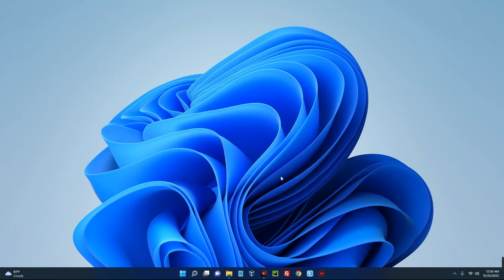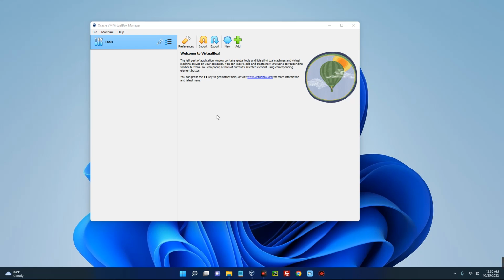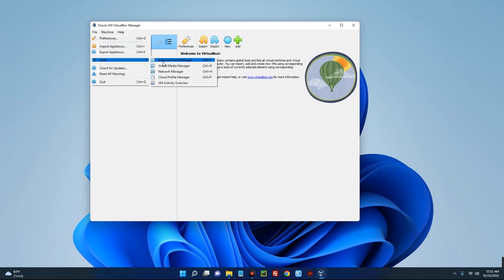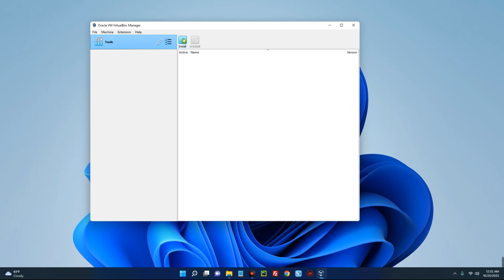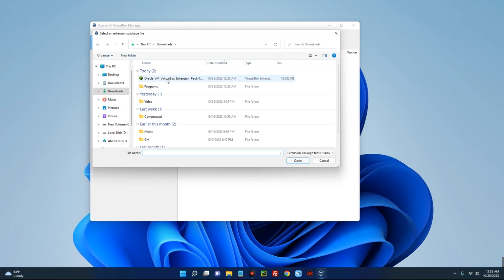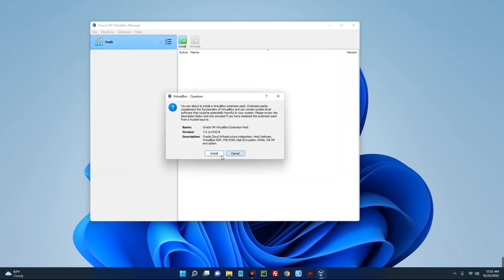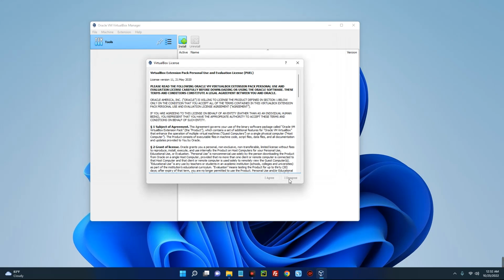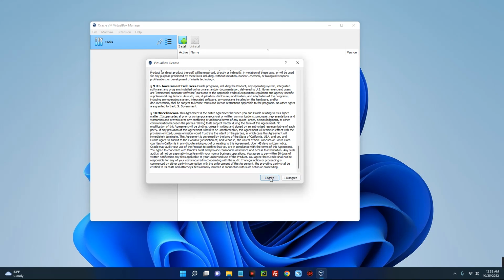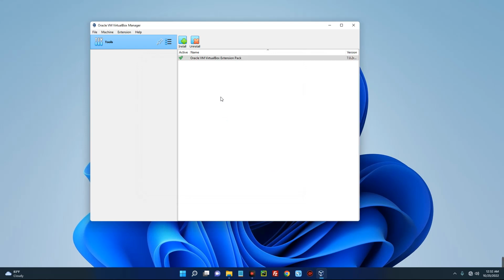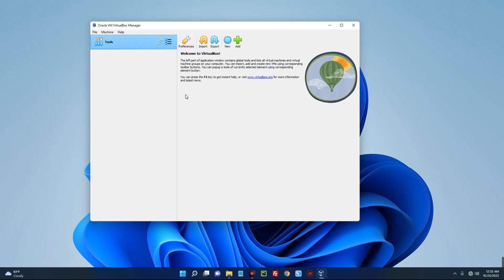Now click on finish. Now the next thing we have to do is add the extension pack, and to do that click on file up here and then under tools click on extension pack manager. Now click on install up here and then select the package, which is the Oracle VM VirtualBox extension we downloaded. Click on open and then click on install. Scroll down and then accept the terms, agree, and you can see Oracle VM VirtualBox extension has been installed successfully. Now we can click on this tab over here and then go back to the welcome page. So we've successfully installed VirtualBox and the VirtualBox extension.